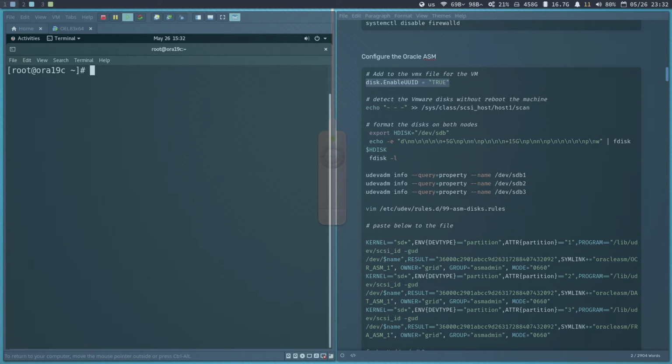So we need to check if we are able to get a disk ID. So I will use lib/udev/scsi_id --whitelisted --device, and then the device will be sdb. As we can see here, we have the disk ID. So we are successfully able to get a disk ID.